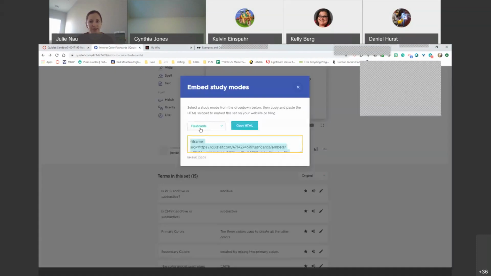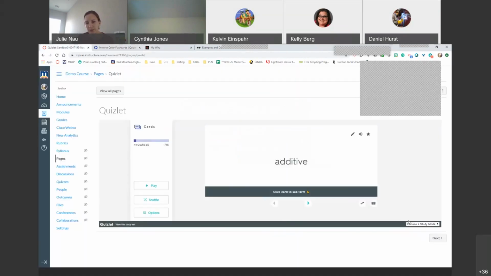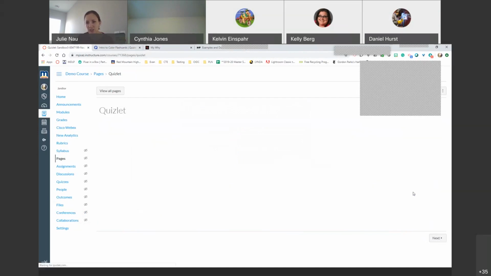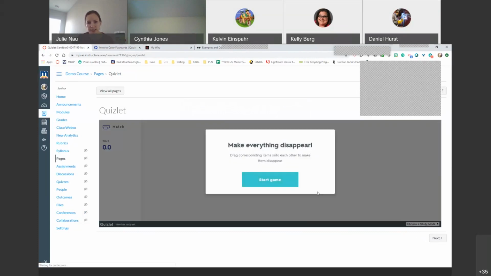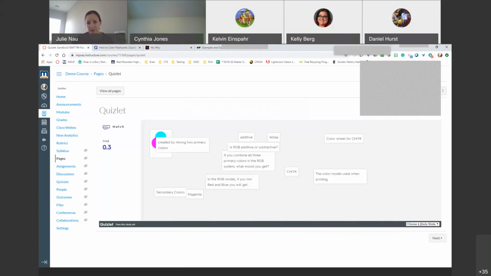You could choose any of the other options that it has in here, and it would just change what the default is when it first displays for the students. But notice down here in the bottom right corner, it says choose a study mode. I can click on that and change it to one of the other study guides if I wanted to.